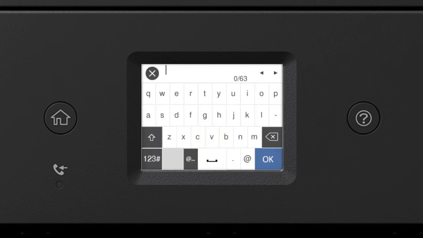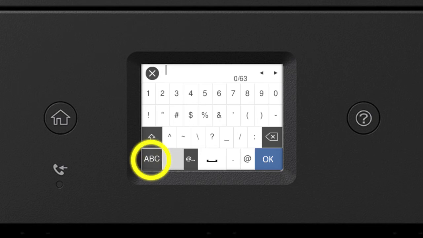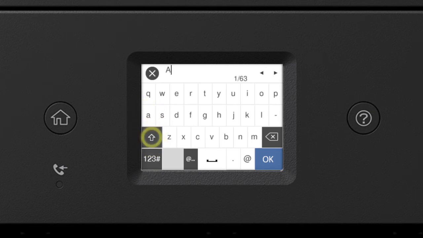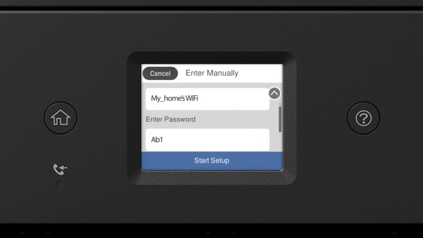Tap the Enter Password field and enter the network password you wrote down earlier. Select this icon to enter uppercase letters, or select this icon to enter numbers or symbols. Select the backspace button to delete incorrect characters. When you are finished, tap OK.